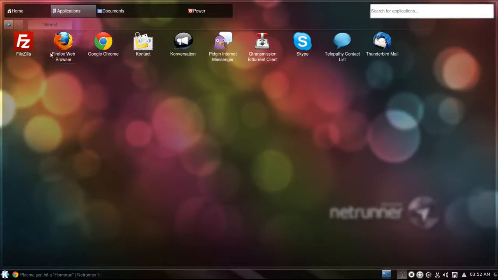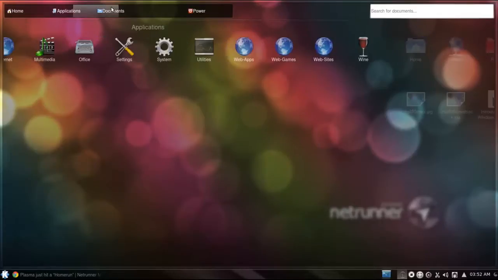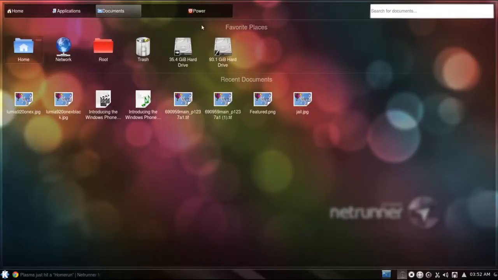Let's go into the third tab called Documents, and as you can see, there you can find your favorite places and your recent documents. And let me tell you something about Windows 8.